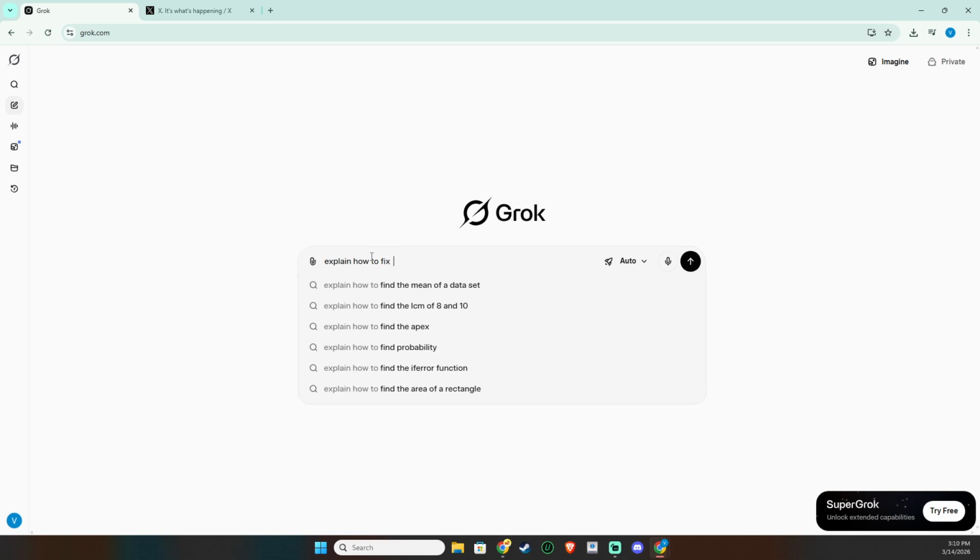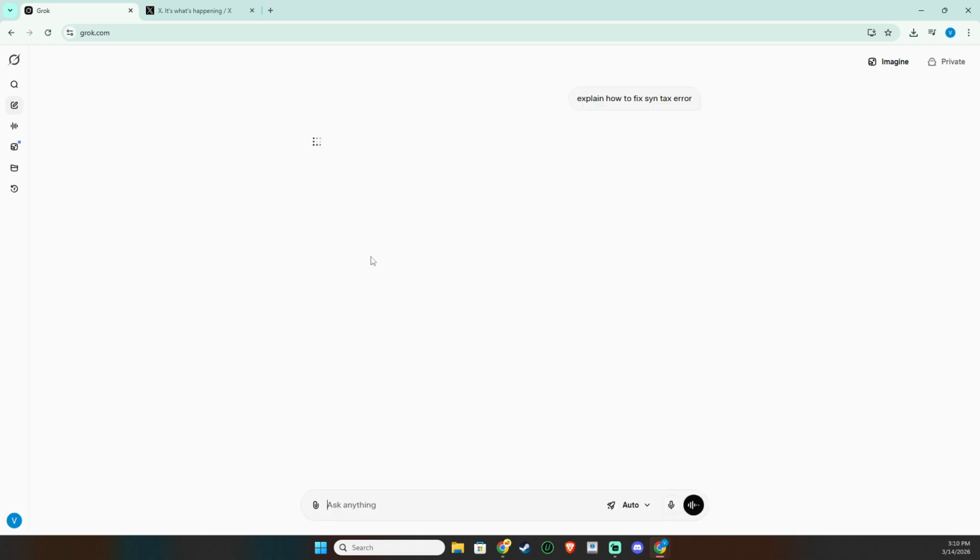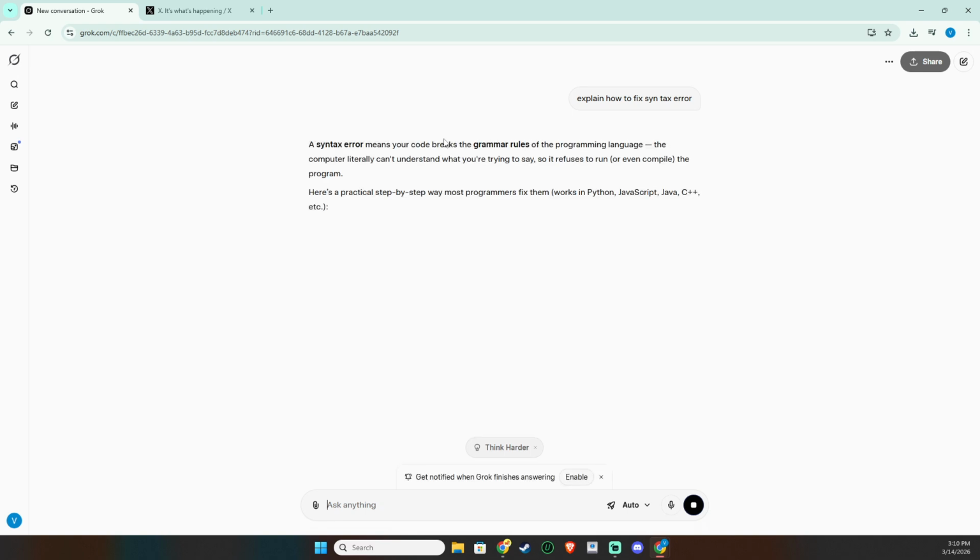Press Enter to send your prompt. On desktop, a single Enter sends the message. If you want a new line, use Shift plus Enter while typing. On mobile, tap the Send button if it's available.